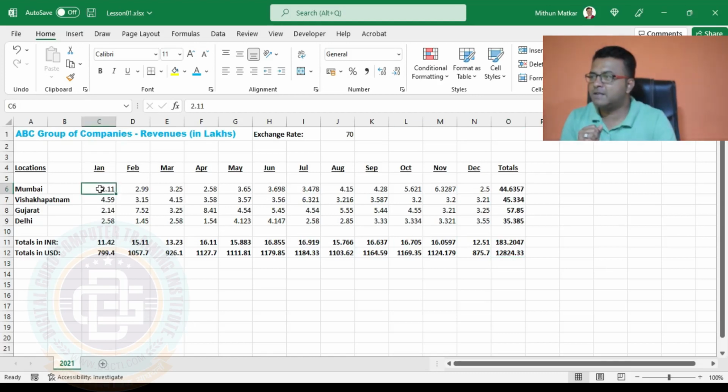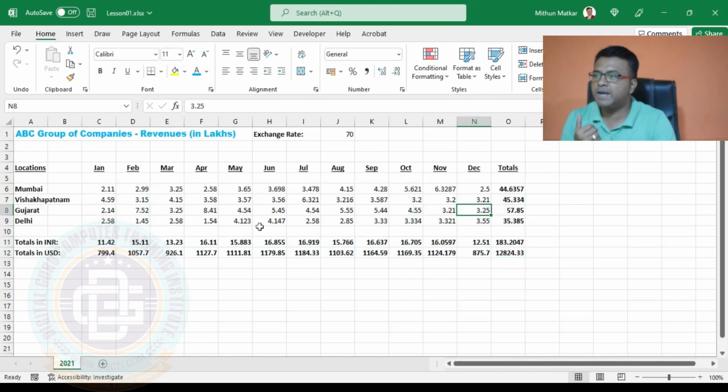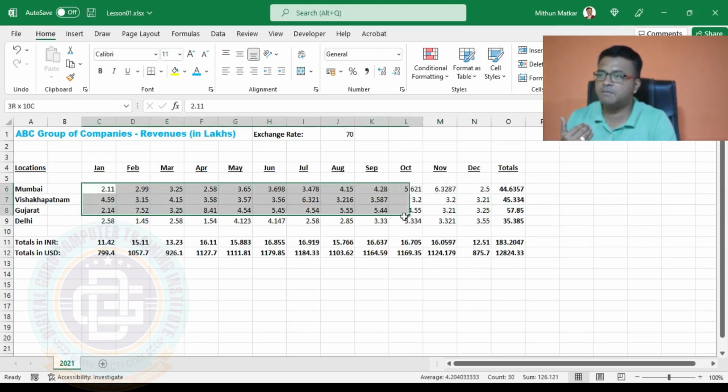To format the numbers, obviously we will need to select the numbers here. Currently we are looking at numbers wherein some of them are in 2 decimal places, some have 3, right? Some have 1, some have even 4. So they are not consistent and obviously not looking good. So what we'll do is make them consistent, make them look good.